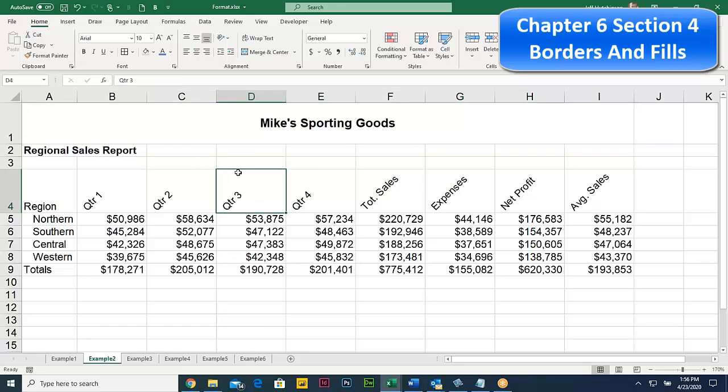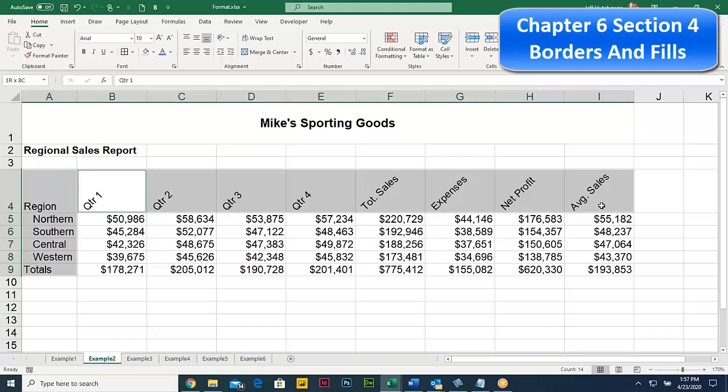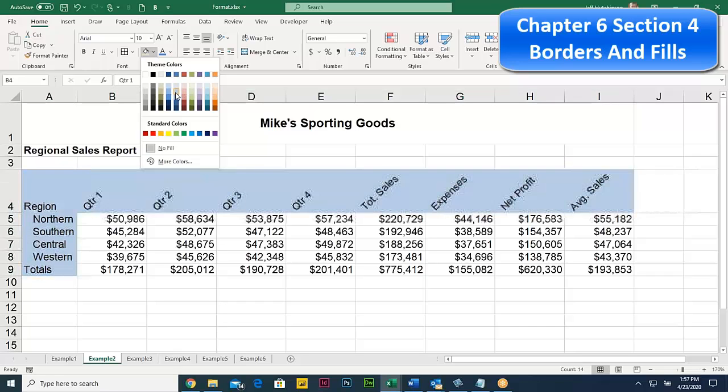Okay, now we're going to do some shading, some borders, and maybe some conditional format. So we're going to select this area, hold the control key down, select this area, and we're going to shade this all at once. So we can put it as maybe a blue shade, it'd be fine.